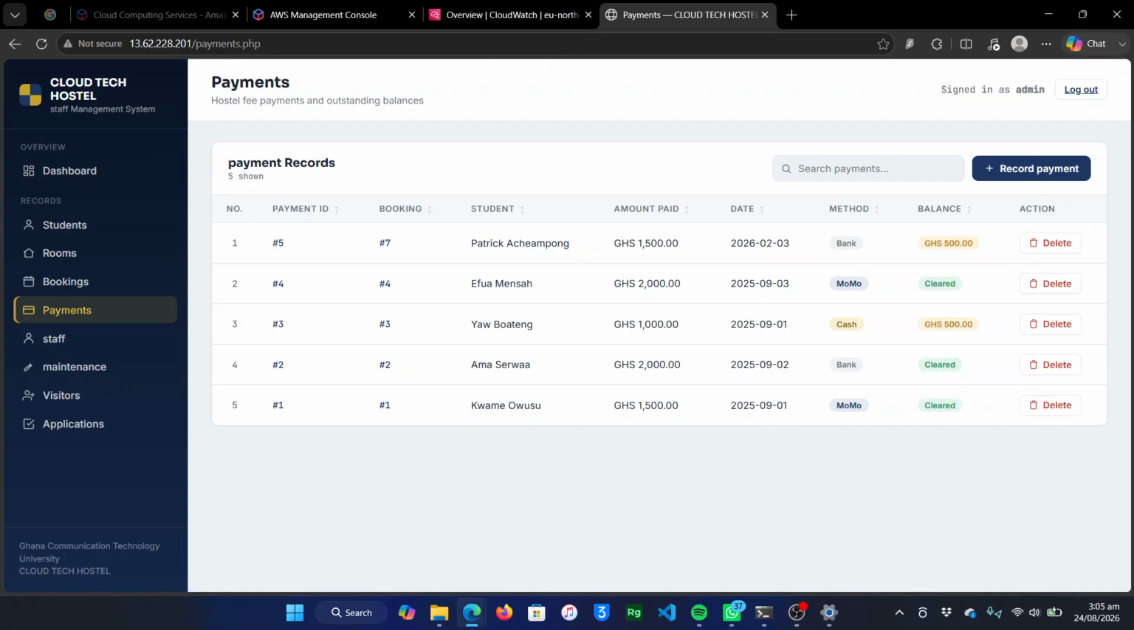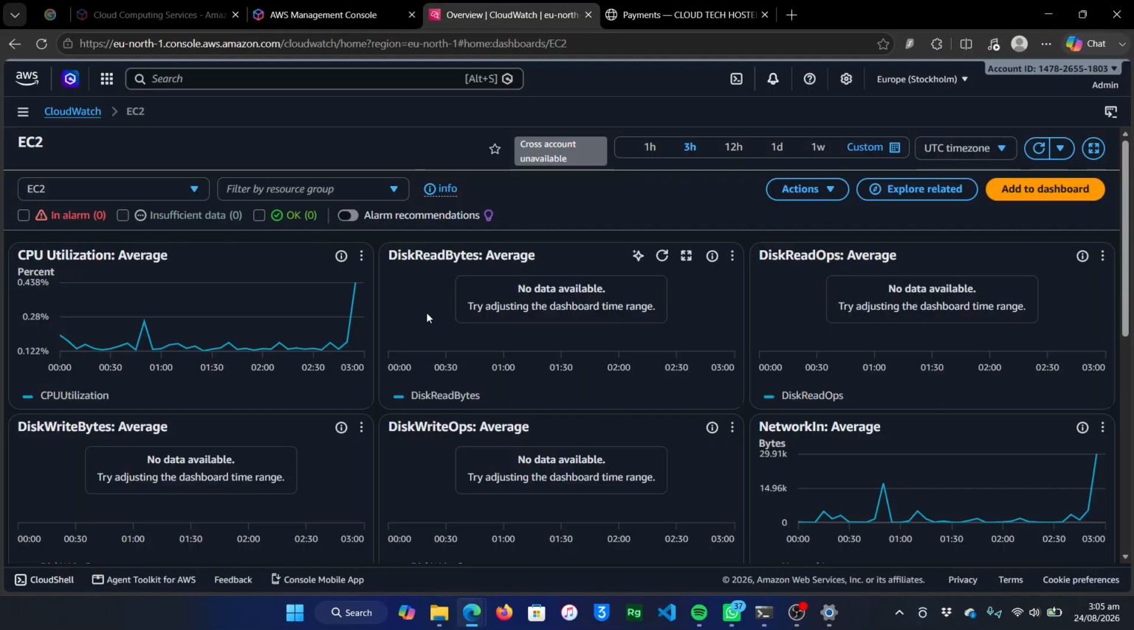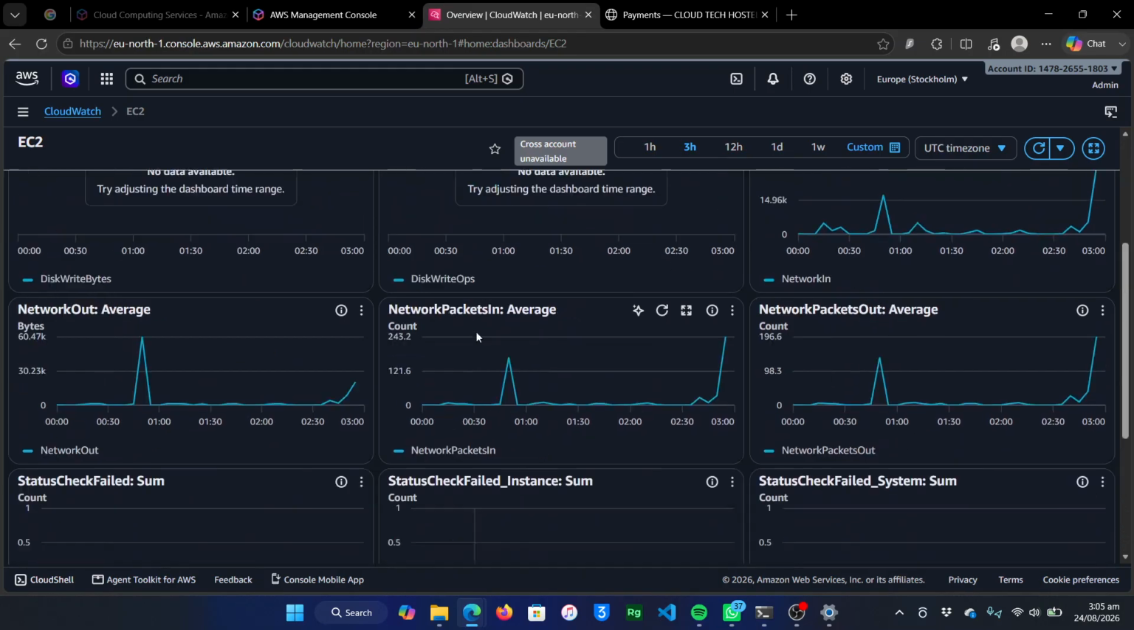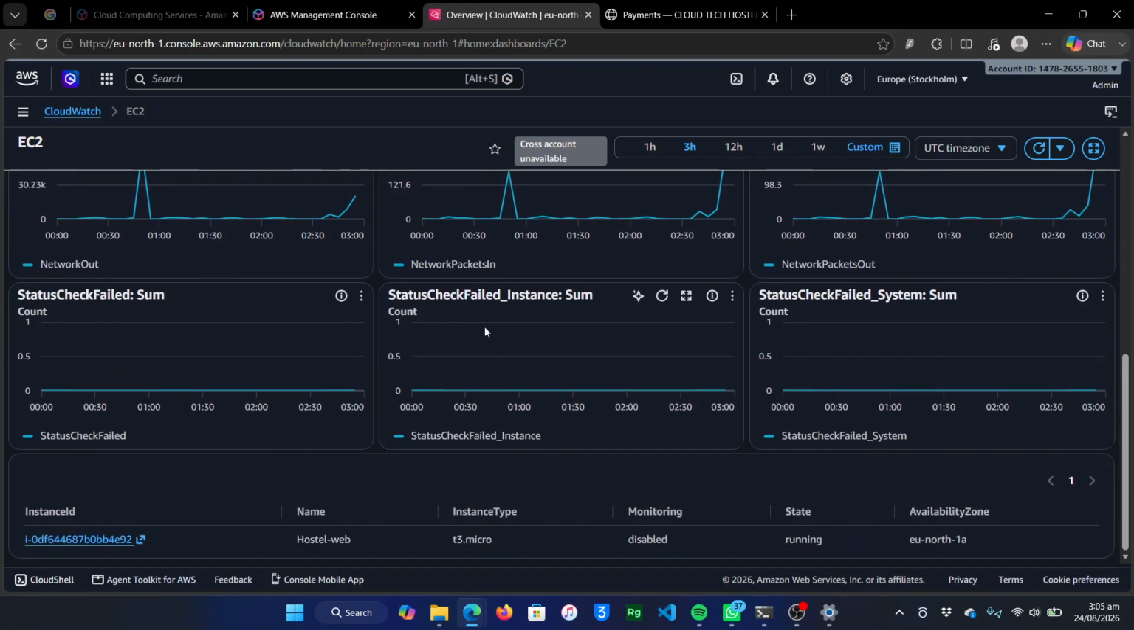So I think I need to access my EC2 server and then sometimes check the error logs. This helps me understand what goes on, what goes wrong, so I can troubleshoot. So basically that is it. So this is the whole cloud architecture.